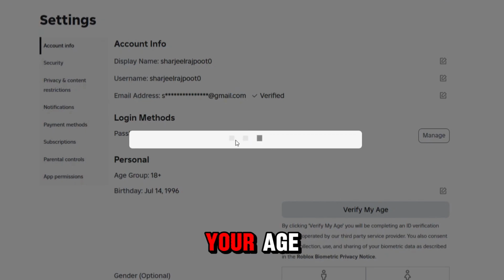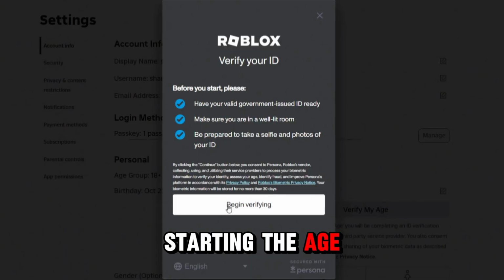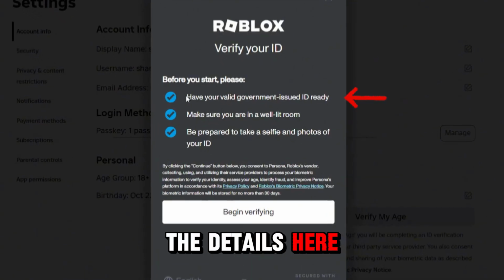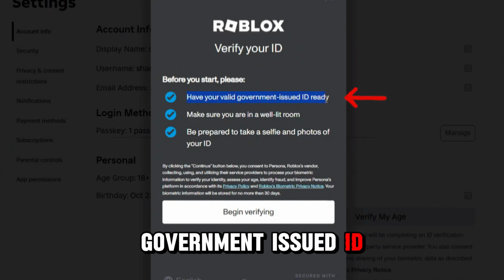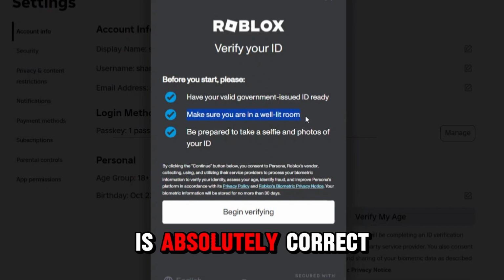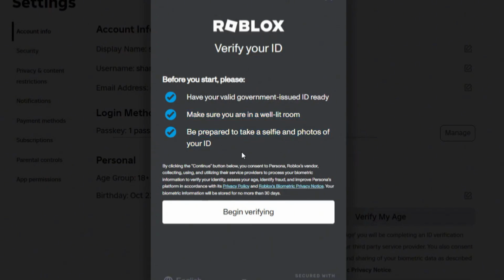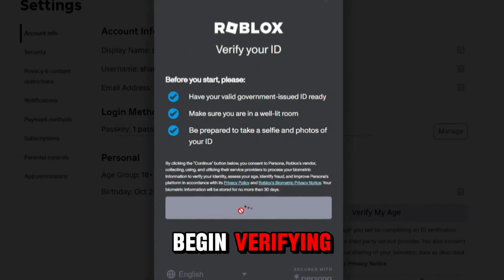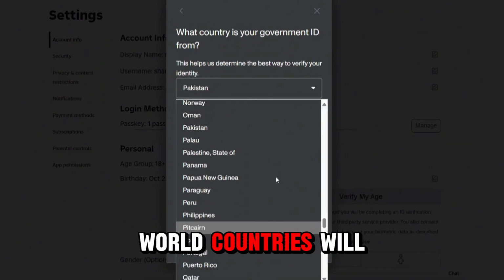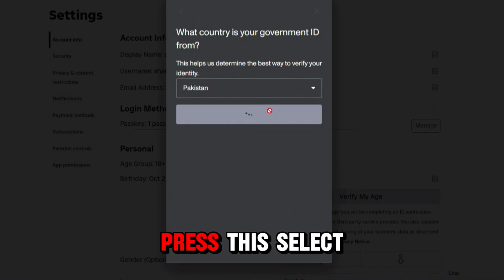For verifying your age, you have to simply click on this button right here. And here, before starting the age verification, you can see the details. Have your valid government-issued ID ready, make sure that you are sitting in a room where the lighting is absolutely correct, and also be prepared to take a selfie and photos of your ID. After that, click on Begin Verifying. Next, the list of all the world's countries will appear. From here, you have to select the country you are living in, and after that, press the Select button.